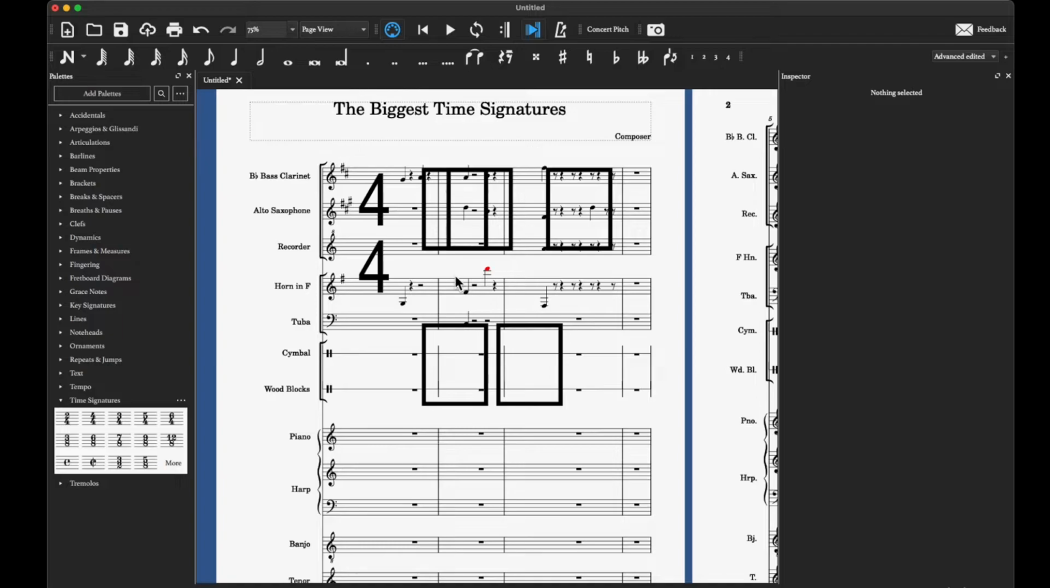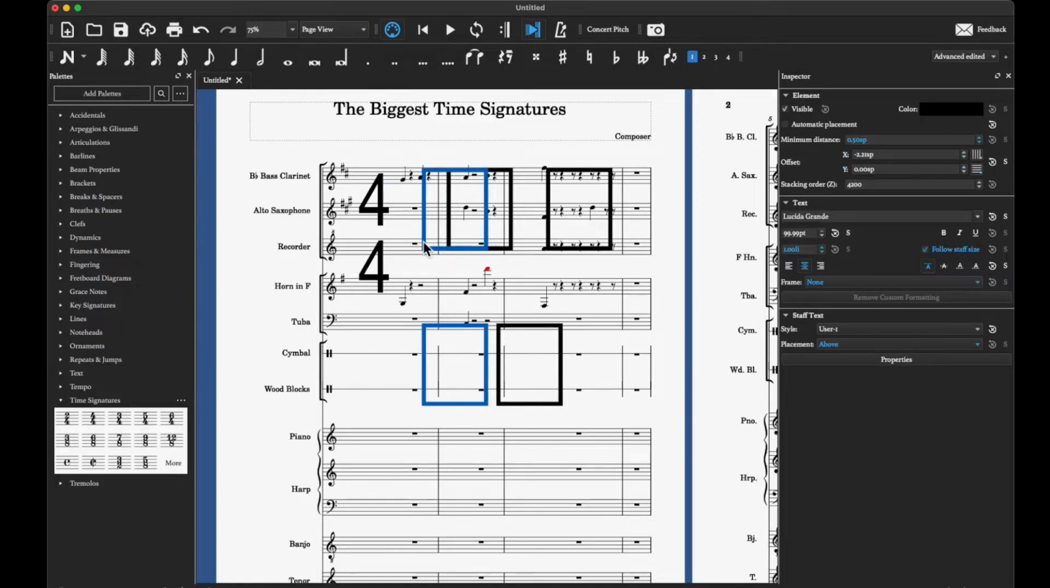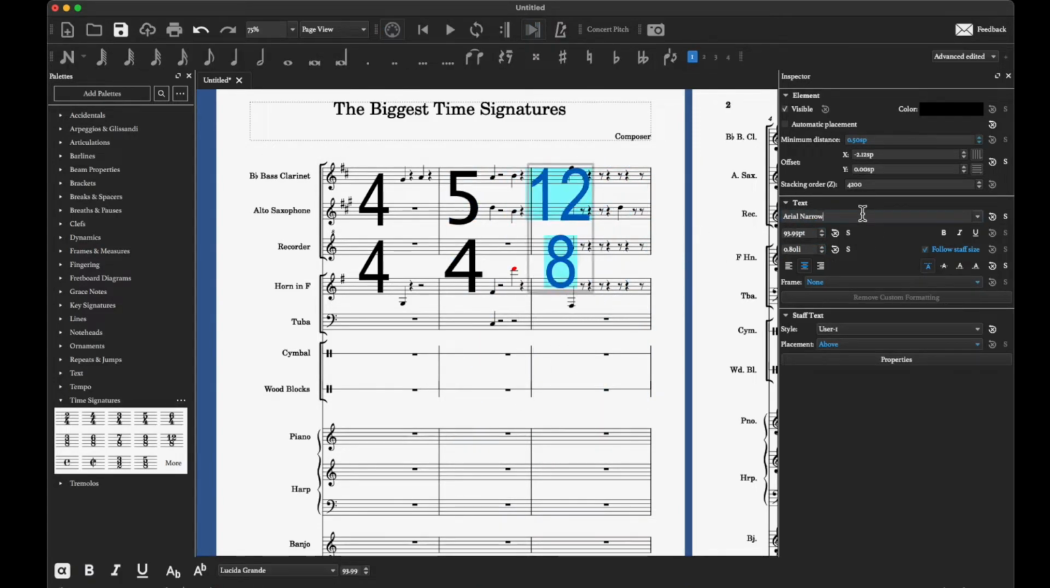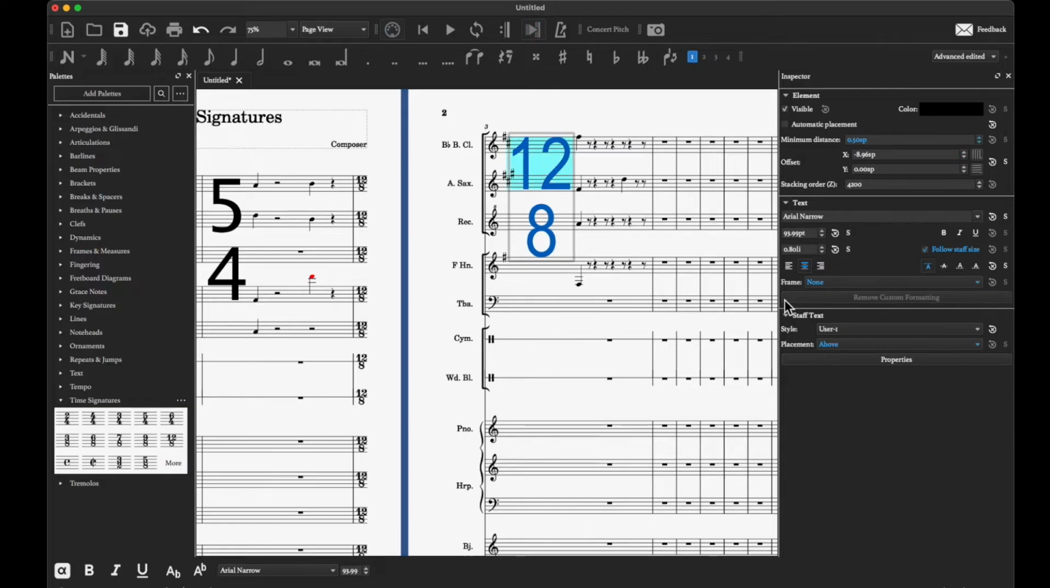So now I'm just going to do the exact same thing for the other time signatures. You can see that the 12-8 is going to need a little more space because it's got 2 digits at the top, but the process is the exact same. Just shift that invisible time signature over.